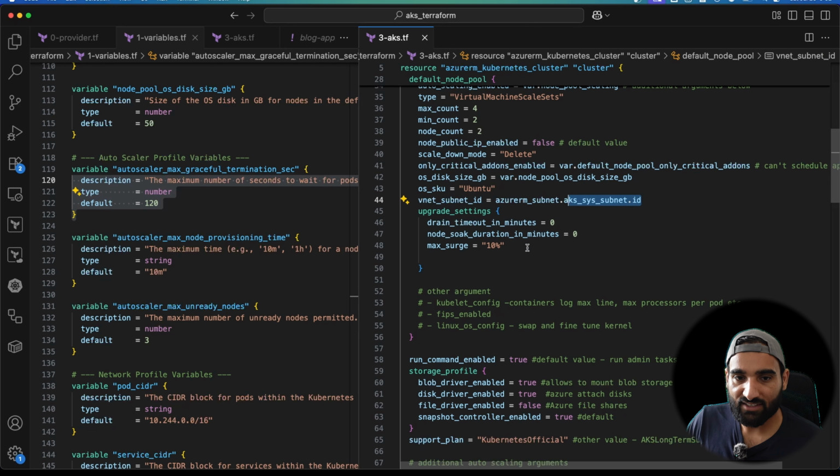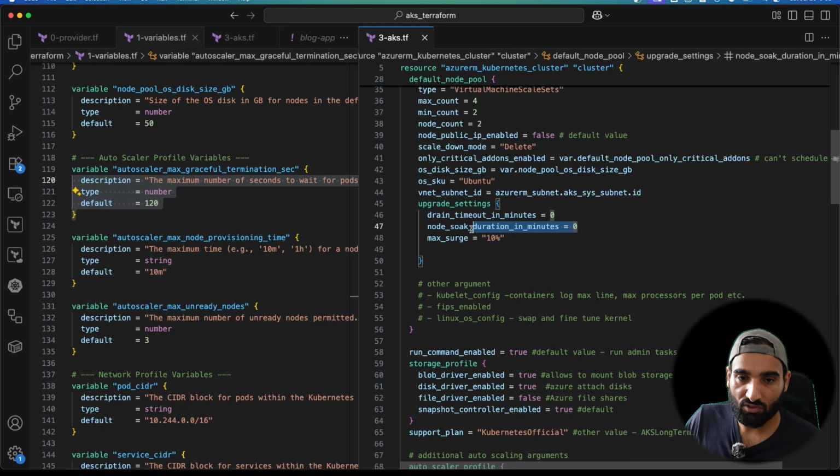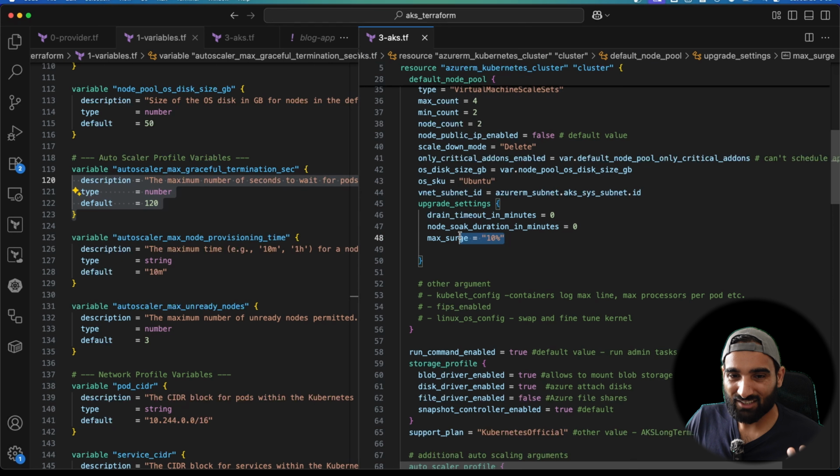And then the upgrade settings, so this is kind of like, whenever you're doing the upgrade for the cluster, the drain timeout is 0 minutes, the soak duration is a minute, and the maximum surge, the number of nodes or the percentage you could have in place when you're doing the upgrades. I set it to 10%.